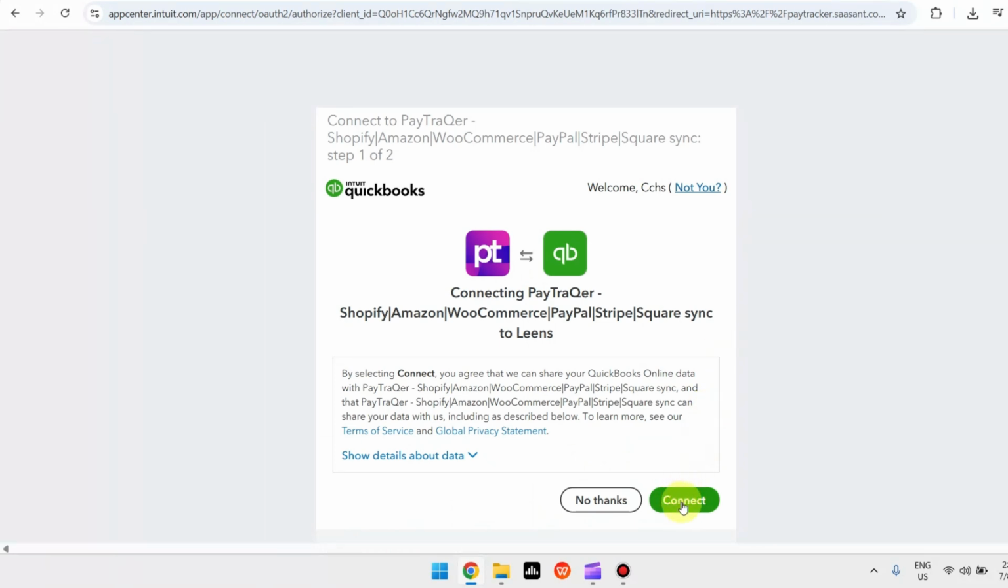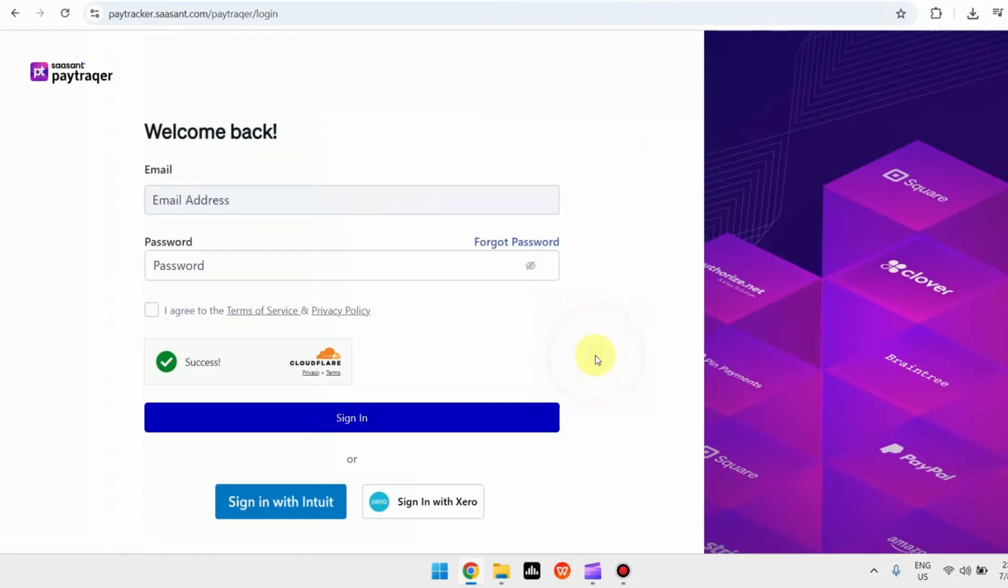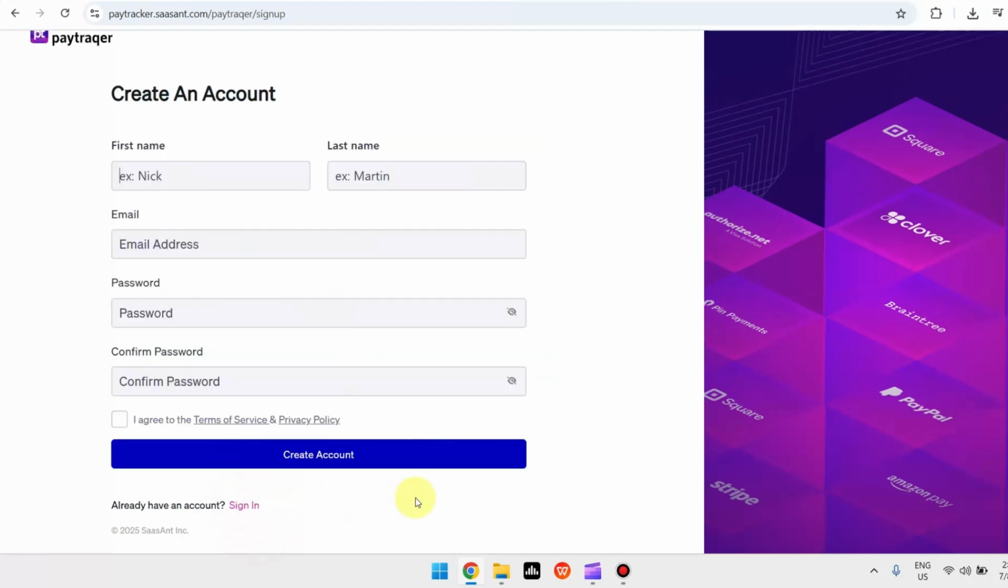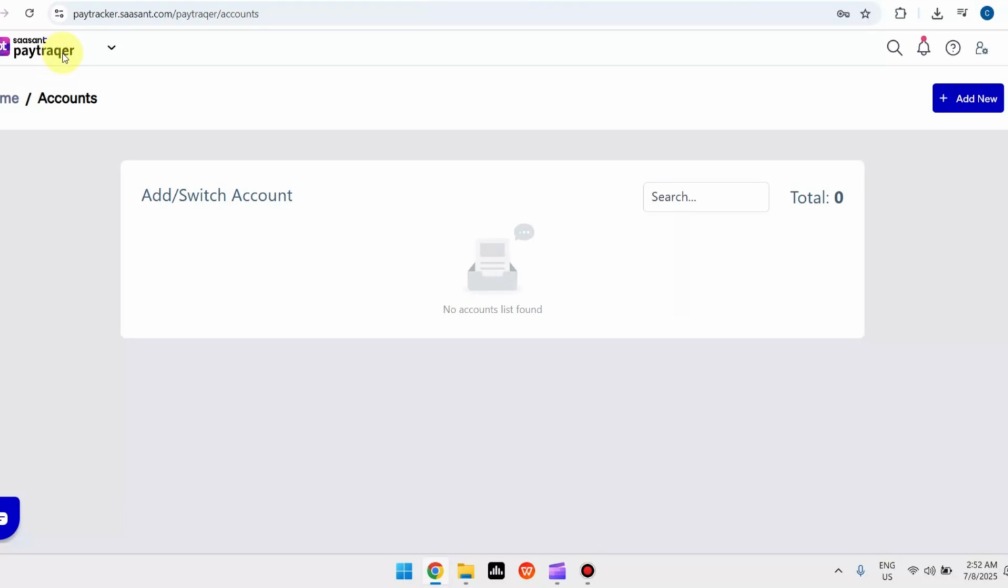Next, just click on the Connect button. So from here, you will be asked to log into your Pay Tracker account, but you can also sign in with your Intuit account. But if you don't have an existing account, you can easily create one by clicking on Create an Account. So once you're logged into your Pay Tracker account, we can start adding account. Just click on Add New.